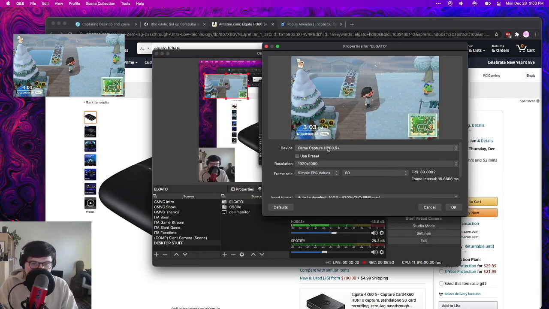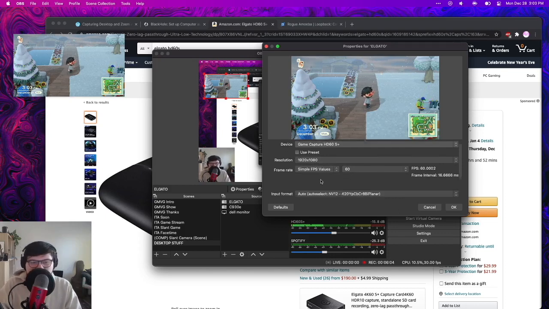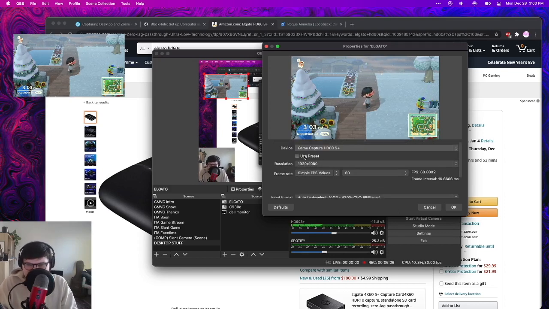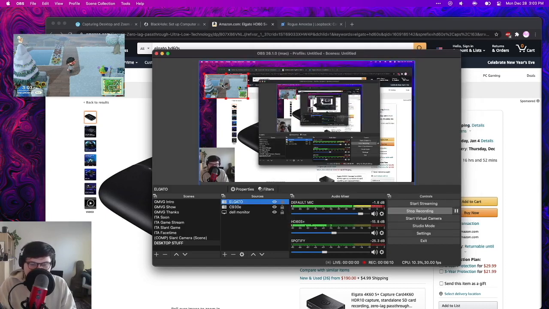I'm picking the device from the dropdown. It works. It's the HD60S. It's great. I'm using 1920 by 1080, with a frames per second value of 60. Essentially the default settings. And it's coming in great, especially compared to the HD60S and not the Plus. So that's cool by itself.